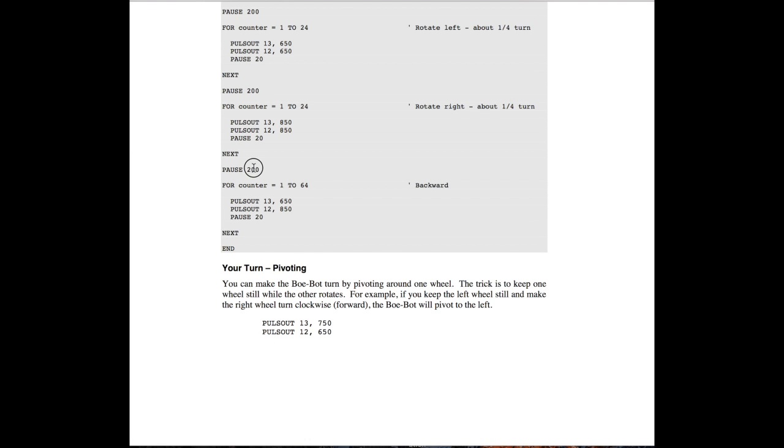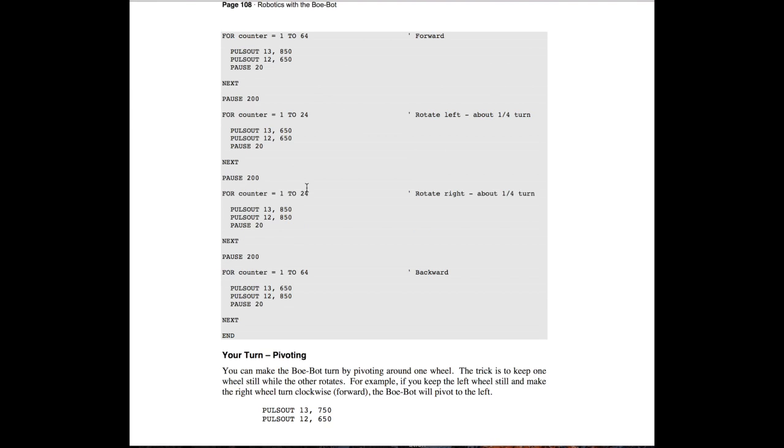And a fifth of a second pause in between these. And here is the backwards on both servos. And backwards again will be about a second and a half.